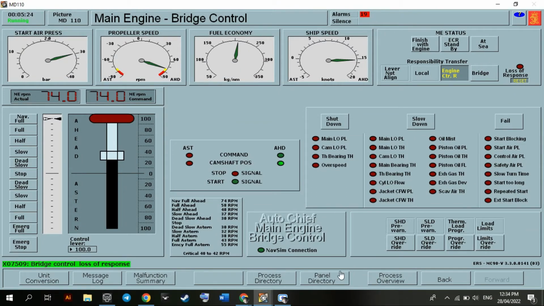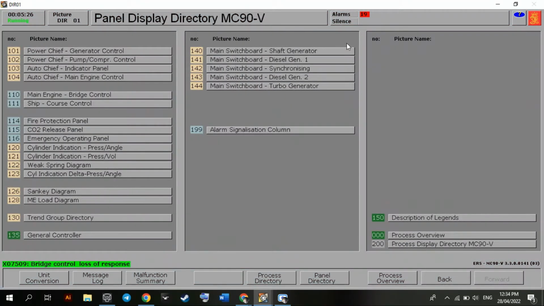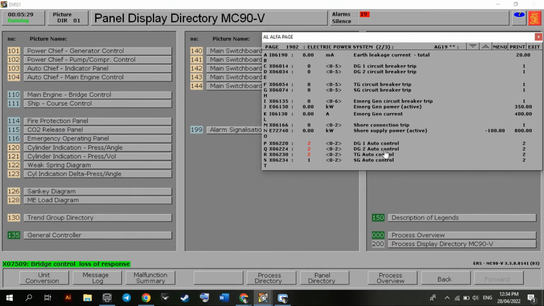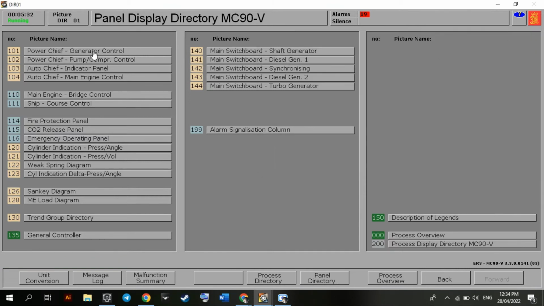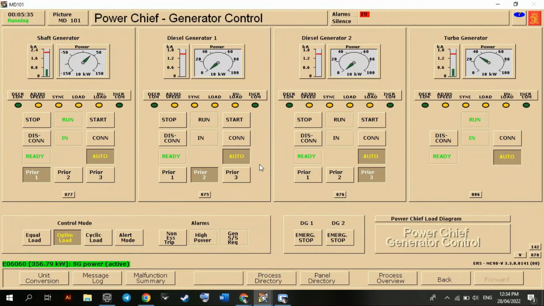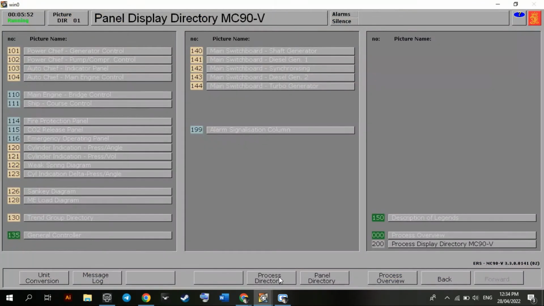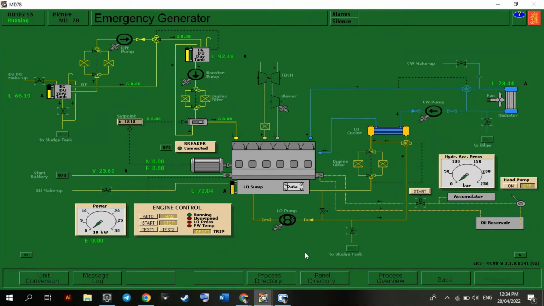Okay, so after that, there's still an alarm left here: TG auto control. Let's go to the generator control and deselect these diesel generators in auto. Okay, deselect. As you can see, we have rectified the alarms. Let's go back to our students panel and our emergency generator. As you can see, our system is good and running.